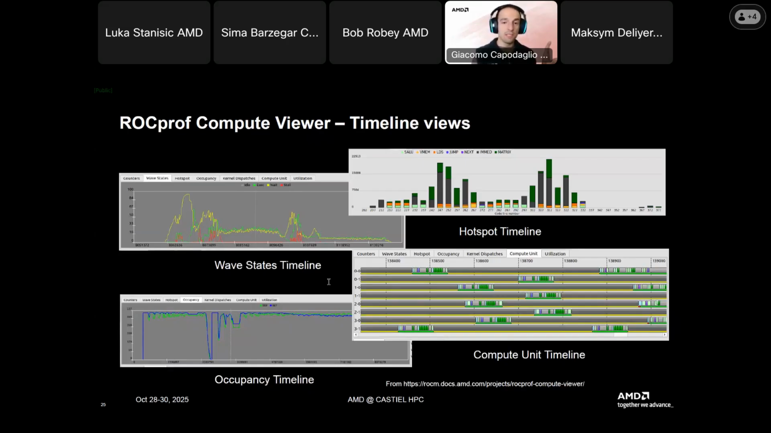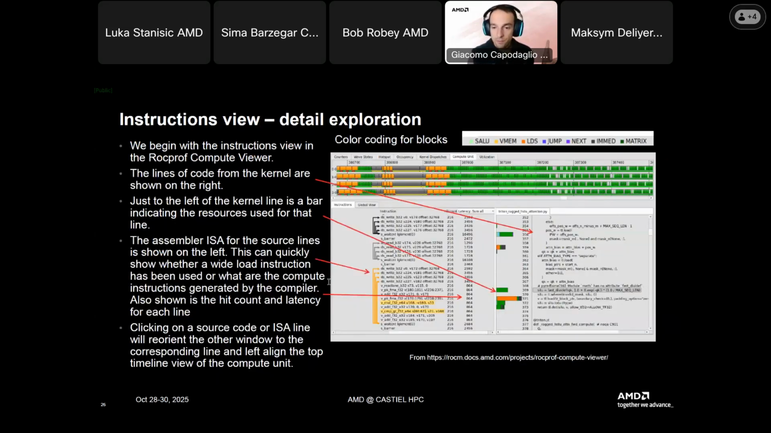Yeah, so here basically we're giving you a little bit more detail on that screenshot that I've shown you before. So I said, yeah, the lines of code from the kernel are on the right.